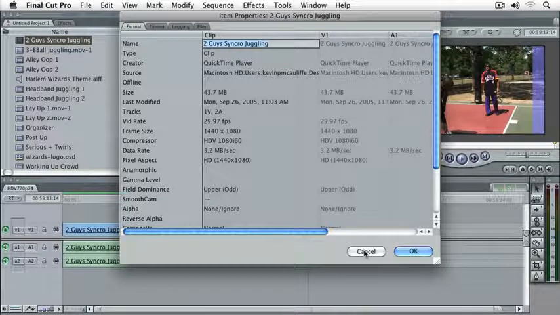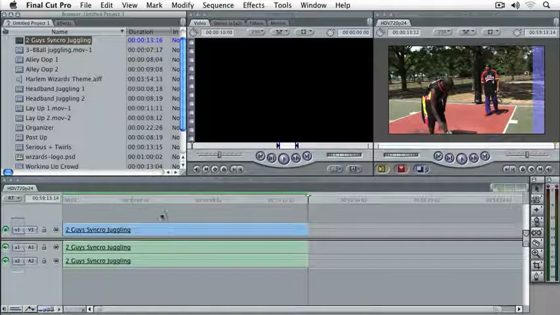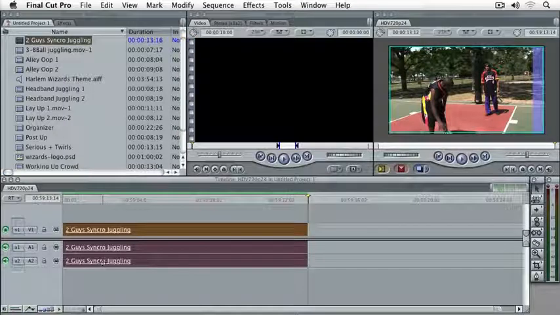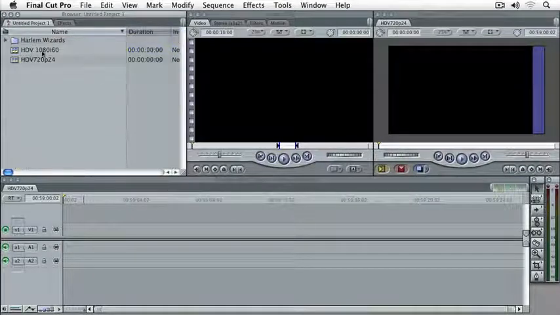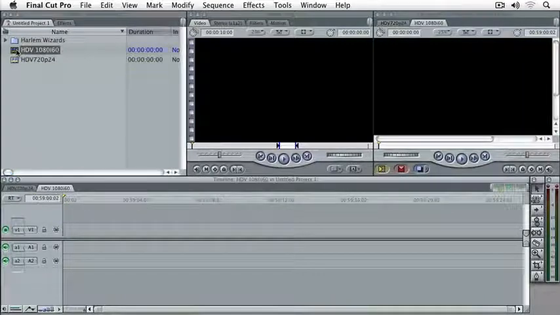So I'm simply going to come back and say cancel. I'm going to select the clip by simply grabbing and dragging around it, or you can just click on it to select it, and I'm going to press the delete key. What I'm going to do now is come up and close our folder here, and double click on HDV 1080i60. You'll see now that that is the active sequence because the tab is highlighted in my sequences window.